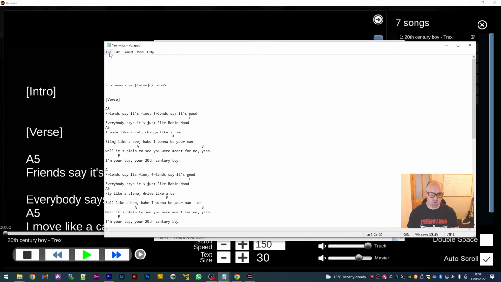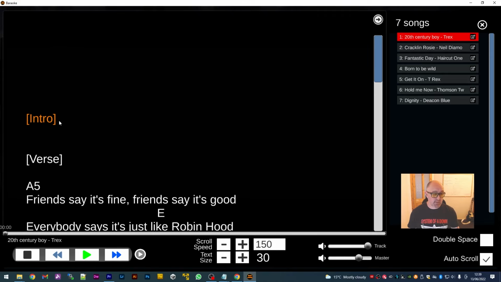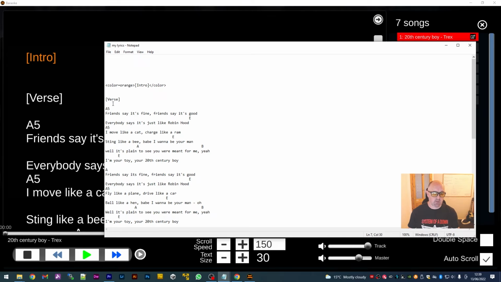Okay, I'm just going to quickly save that to show you what's happened. Then I press save, go back to Karaoke, refresh the song. Now you can see that's turned orange. So I'm just going to open the text file again. I'm going to change the verse to yellow, colour equals yellow. You can use a lot of primary colours. I'm going to put on the website the colours that you can use.